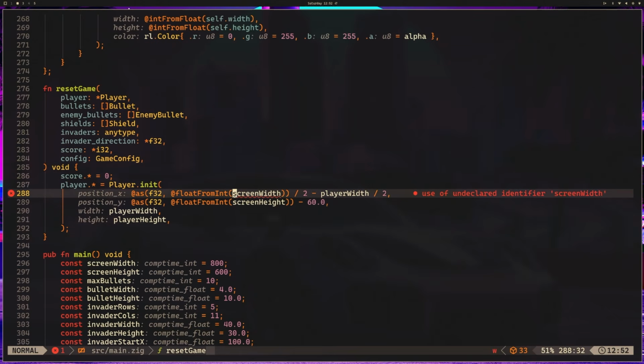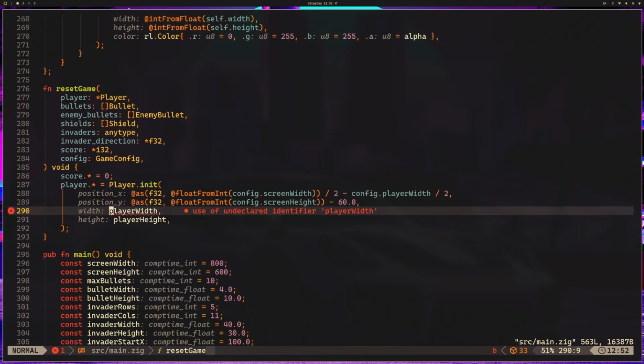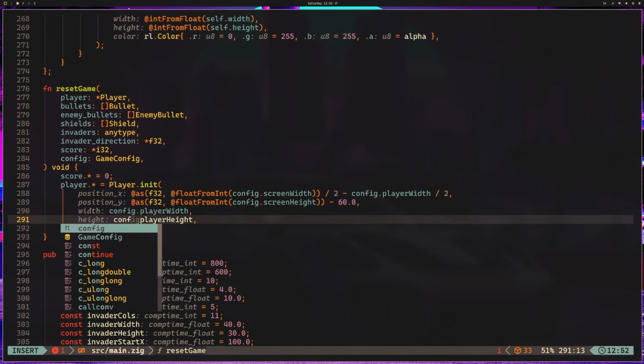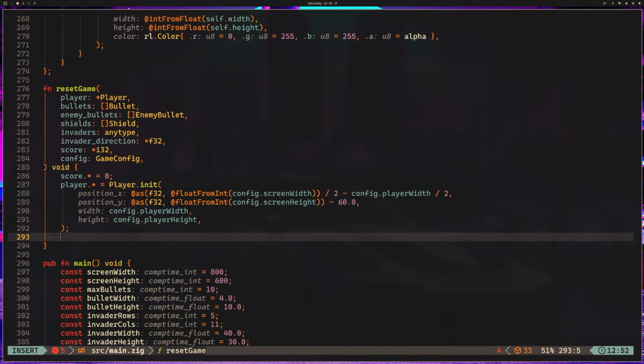We need the screen width, which actually is coming in from the config, the player width, which is also coming in from the config, and the screen height, which is also coming in from the config. All of these actually come in from the config. So maybe I shouldn't have copied that. Maybe I should have just typed it out. Would have been a little more clear. Okay, so we're setting up our player.